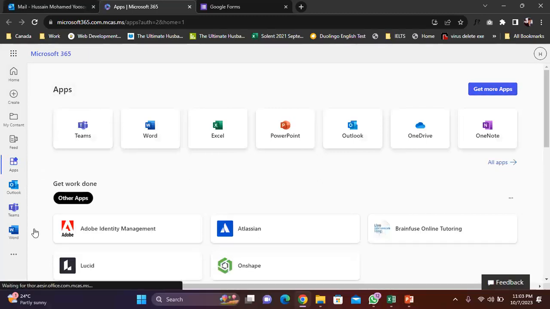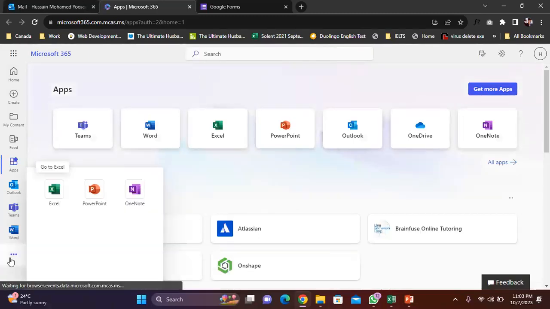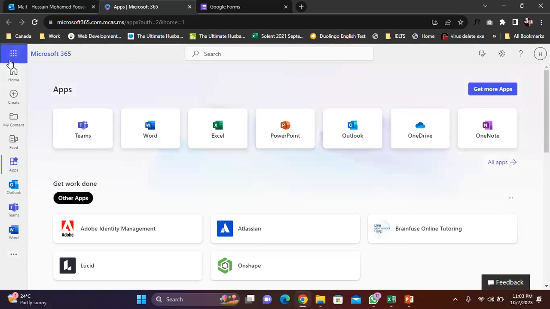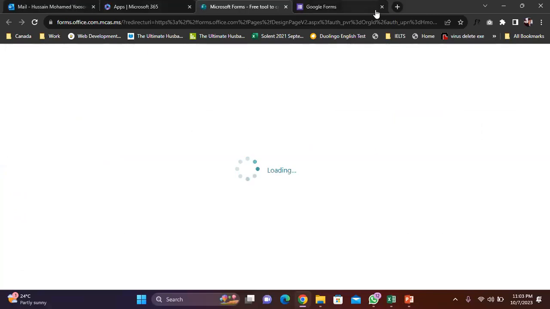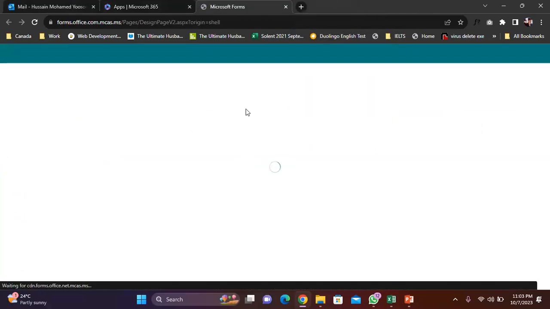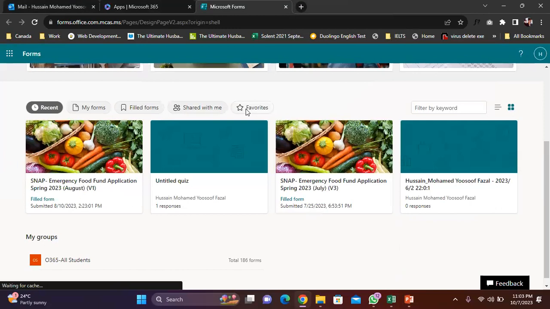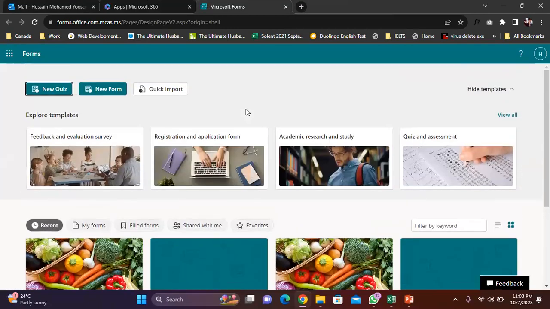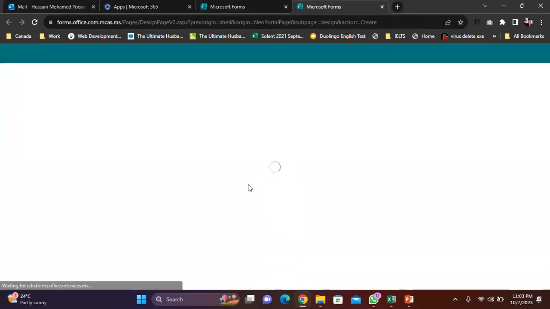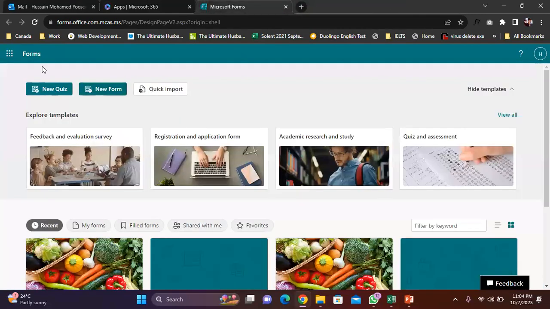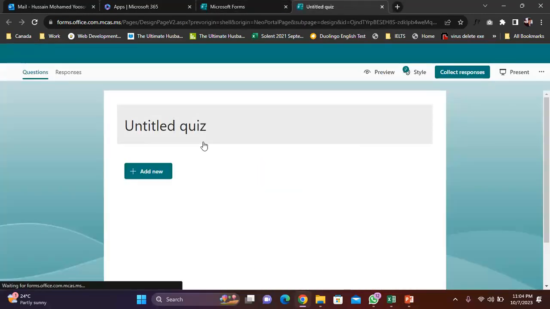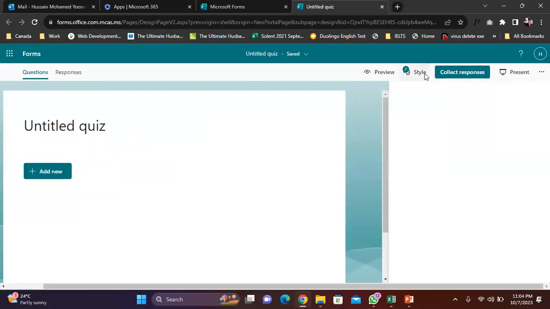So in apps, you say forms, you click this, Microsoft Forms, then you can see there are lots of forms here. Okay, you can create new form, a separate form here as you wish, or you can say new quiz. You can go to directory quiz, give title, okay, so you can change the styles over here.